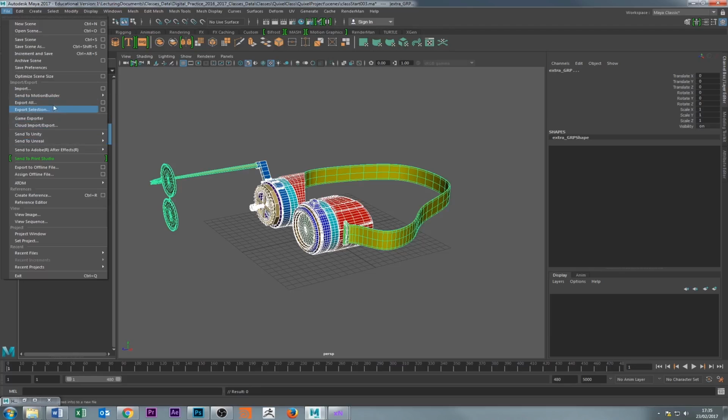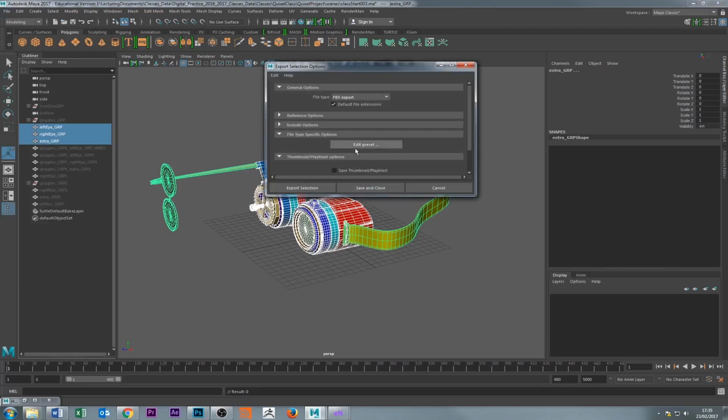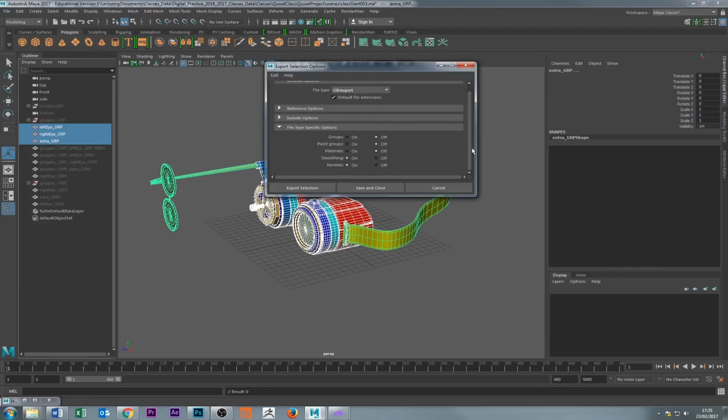And you go into export selection, and you go into as an OBJ file, and you have to make sure, I think I got the settings here somewhere so I remember. So what you have to do is make sure that you have groups on, that you have point groups off, materials off, and then you have smoothing and normals on. Pretty much this group brings these three groups here separately.